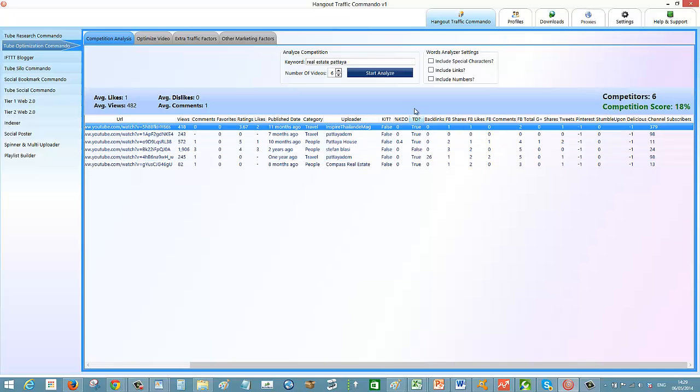Tags in the description, so does it have this particular tag in the description? Yes, for 5 out of 6. You can see why they're ranking. Okay, but if you're adding these elements, you can see how you can sort of out-optimize them, over-optimize them, or optimize better than them. We can see how many backlinks.